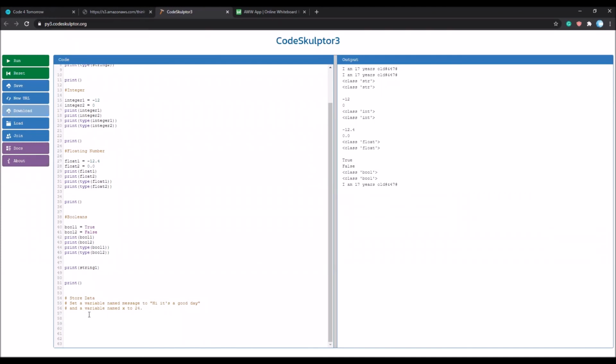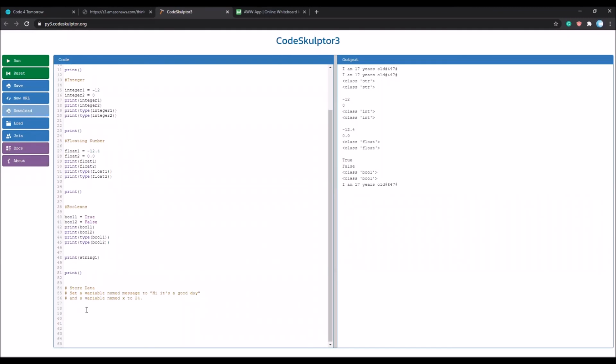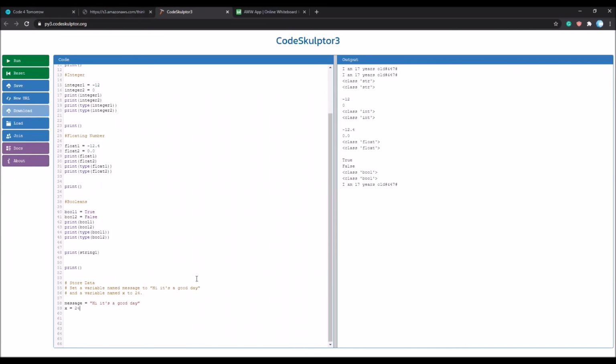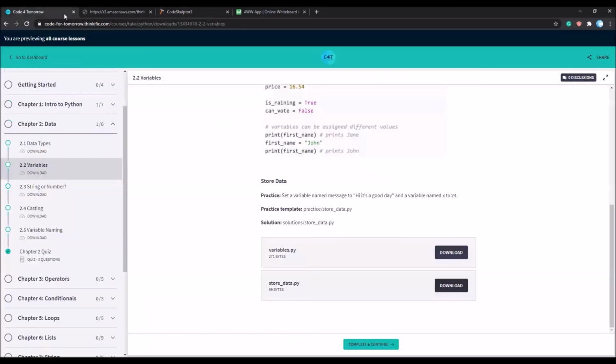Hopefully now, you have finished the problem. So now, we just do message equals "hi, it's a good day," and a variable named x equals 24. That's all you have to do for this problem. Okay, let's move on to the next section.